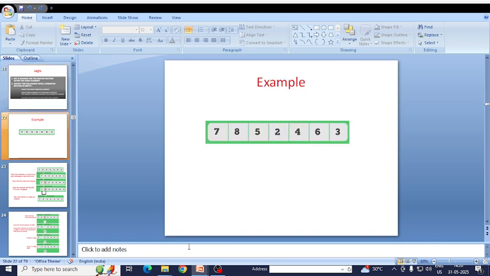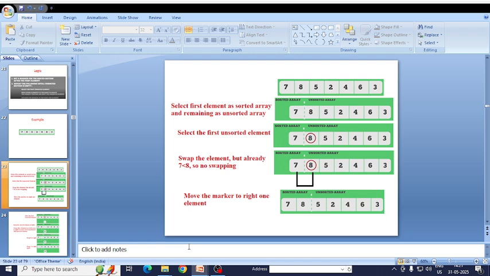This is an example. Here 7 8 5 2 4 6 3 is the given list. We are going to sort this list. First, the marker is set next to 7. Then it will be considered as a sorted array. The remaining elements will be considered as an unsorted array. Next, 8 will be compared with the sorted element, that is 7. So 7 and 8 are already in the sorted position. Then the marker will be advanced by 1.